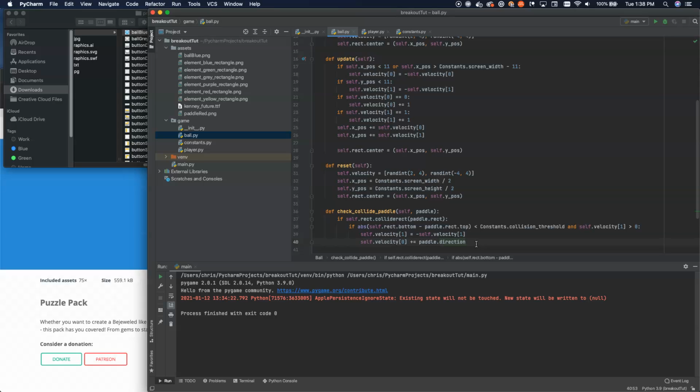What that also means is that we can slow the ball down by moving in the opposite direction that the ball is moving. So we can now choose to speed up or slow down our x direction based off of how we're moving our paddle.